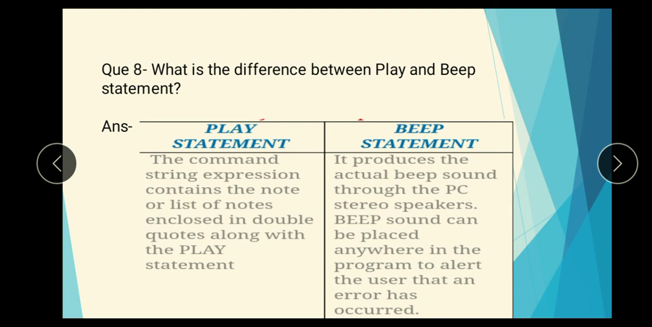When you write a wrong program and have any mistakes, the beep statement informs you through beeping. You can easily understand this is wrong, solve the problem or error, and continue your work. This is the difference between the play statement and the beep statement.